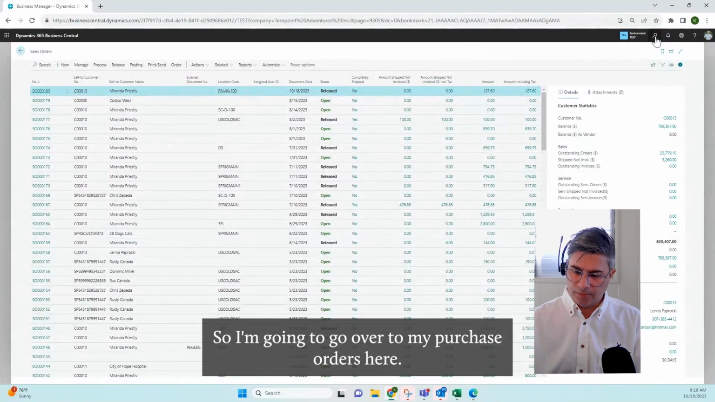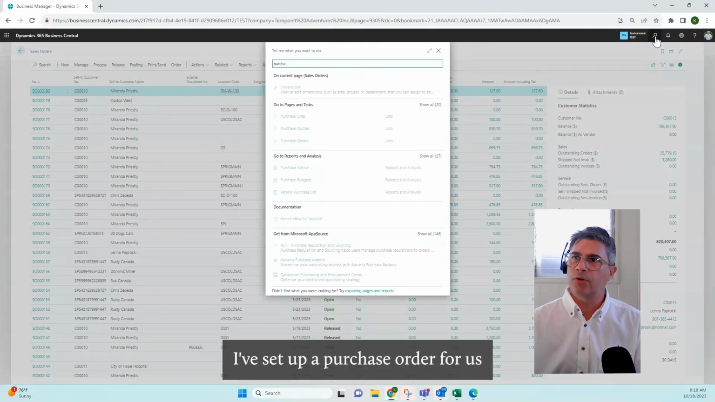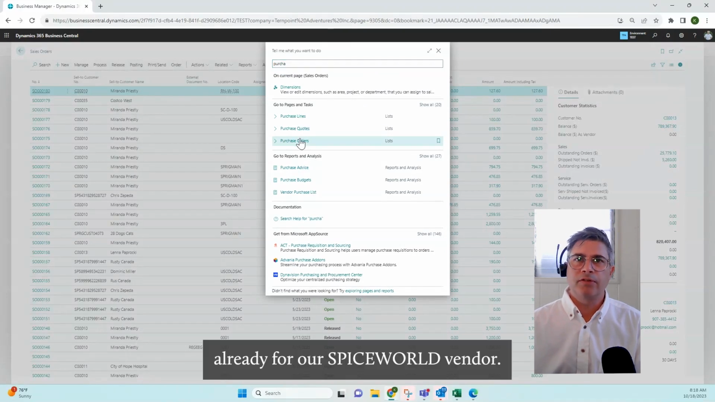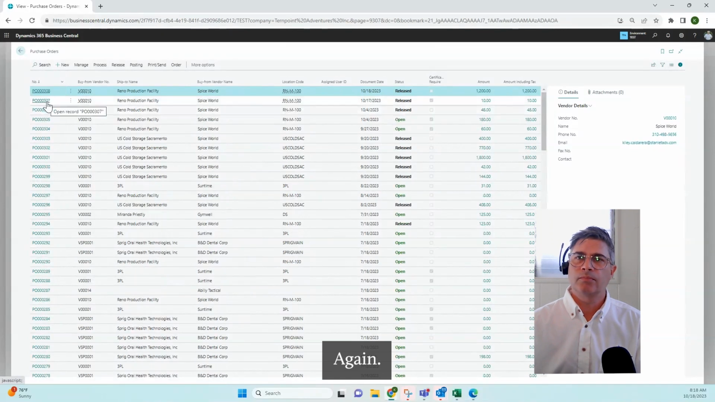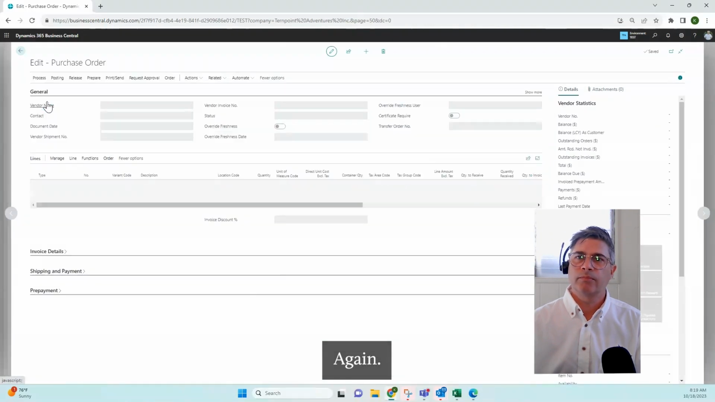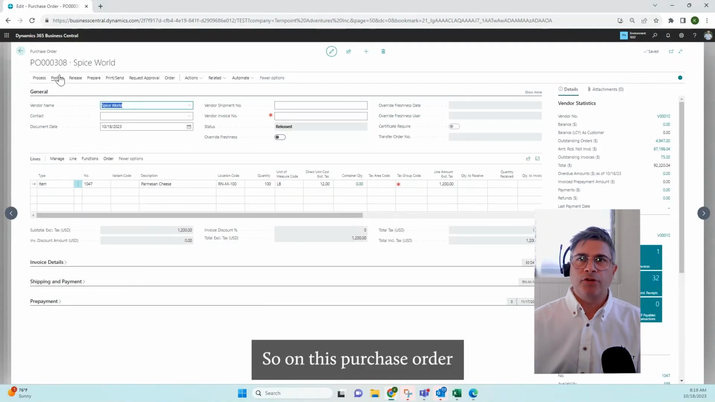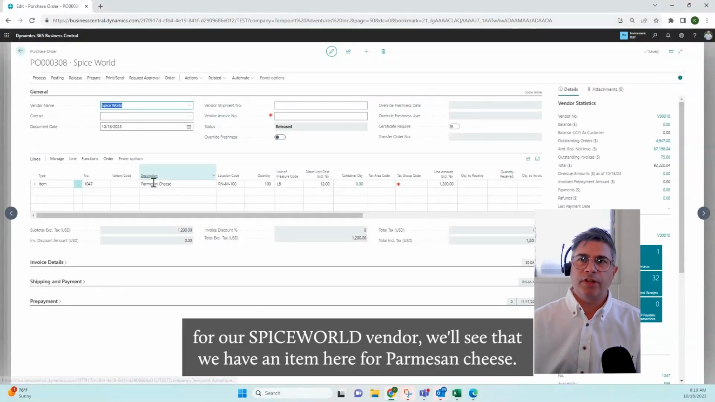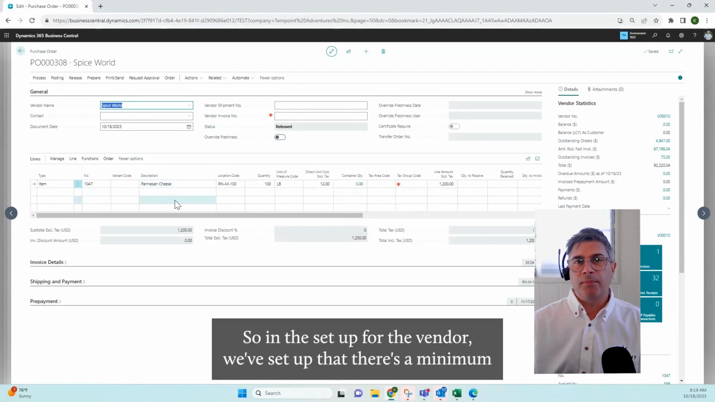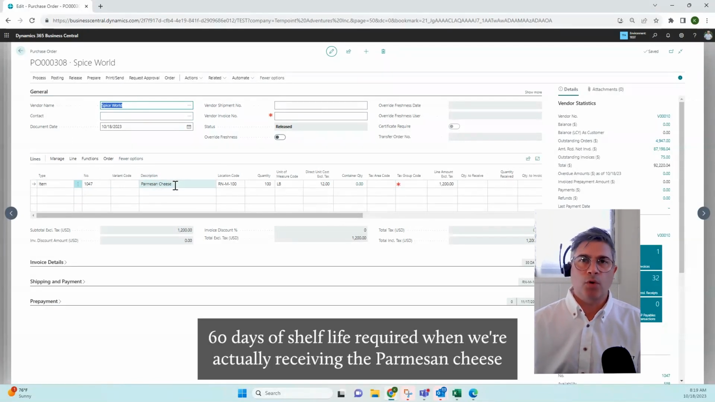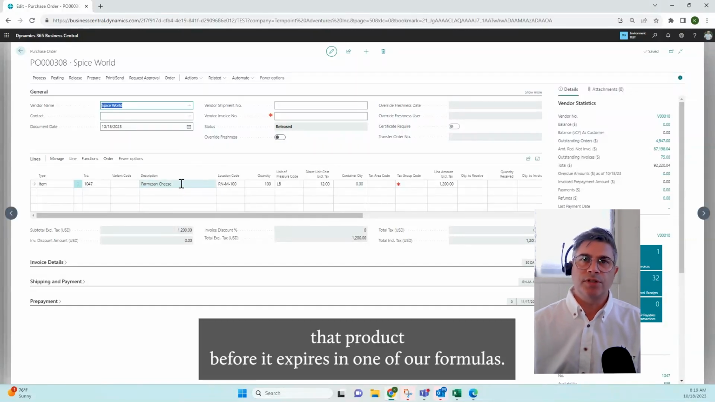Okay, so I'm going to go over to my purchase orders here. I've set up a purchase order for us already for our Spice World vendor again. On this purchase order, we'll see that we have an item for Parmesan cheese. In the setup for the vendor, we've set up a minimum of 60 days of shelf life required when we're receiving the Parmesan cheese, and that ensures that we can use the product before it expires in one of our formulas.